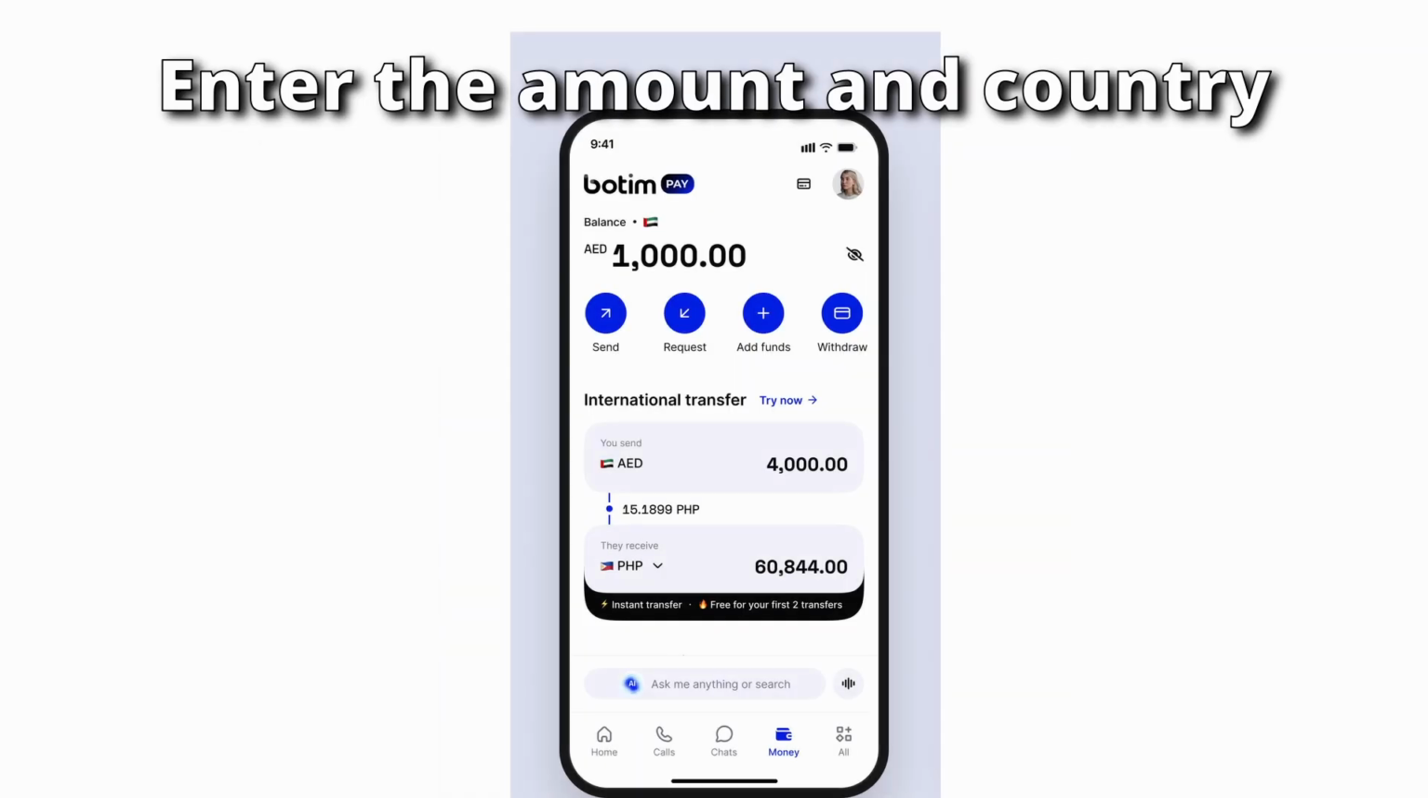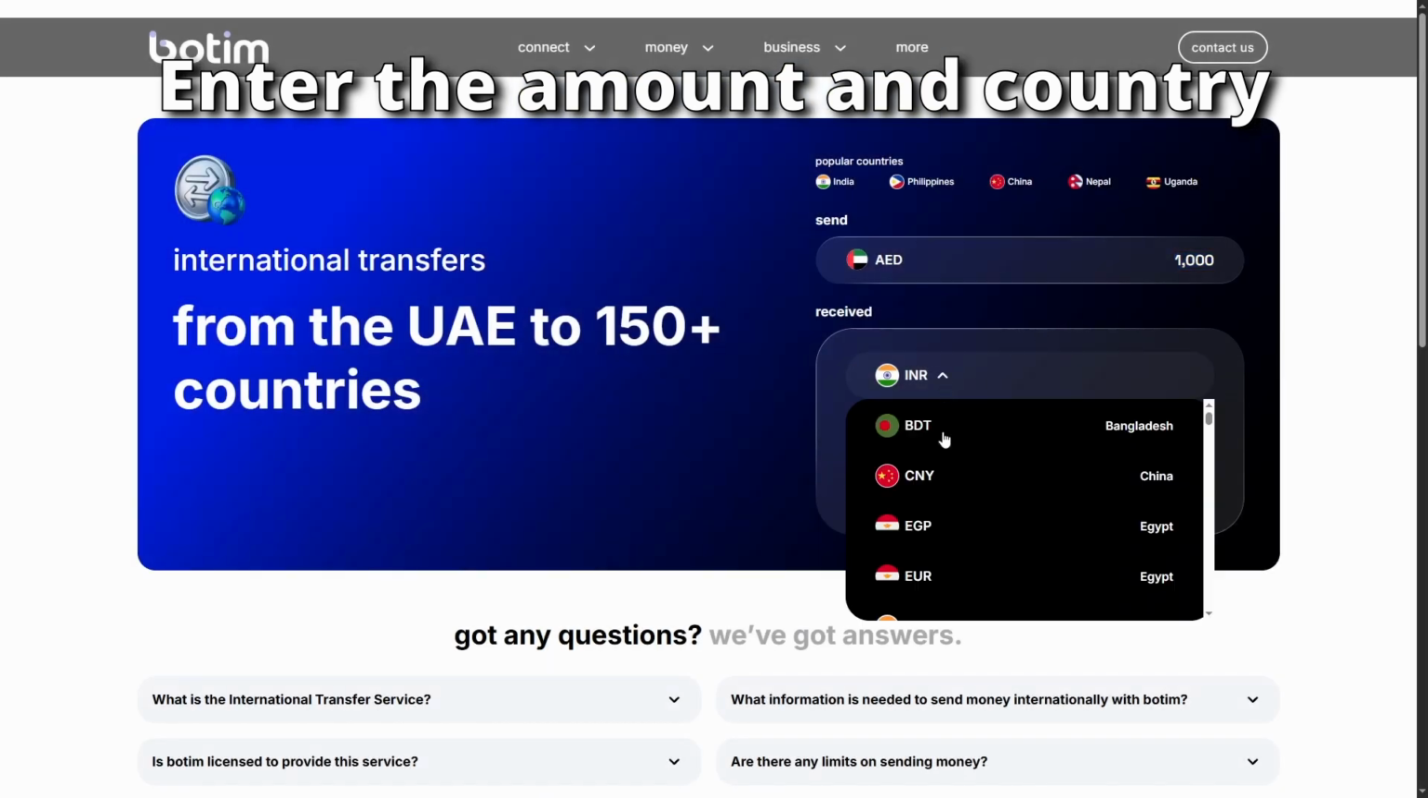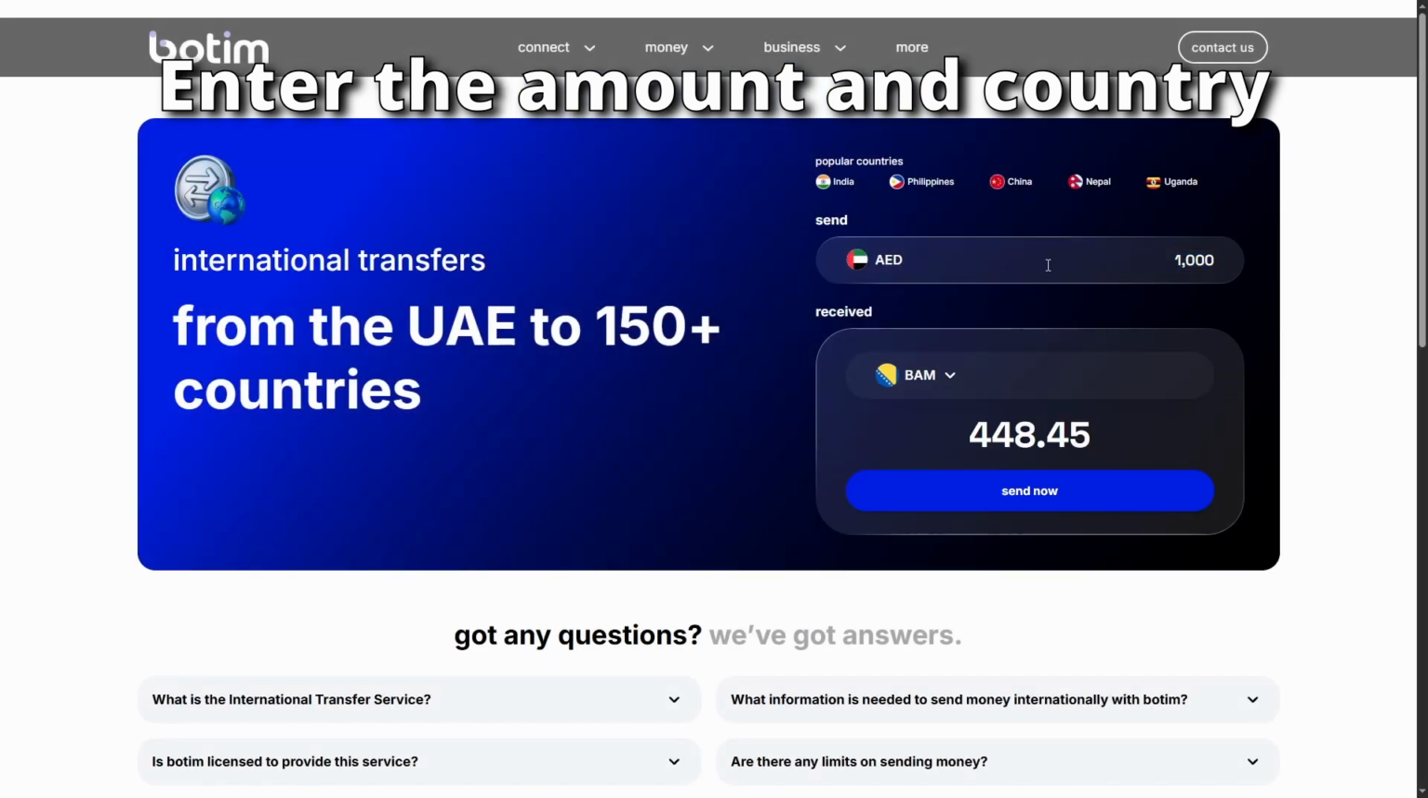Step 2. Enter the amount and country. Enter the amount you want to send in AED, then select the recipient's country. BOTIM will show you the exchange rate, fees, and amount the recipient will receive before you proceed.